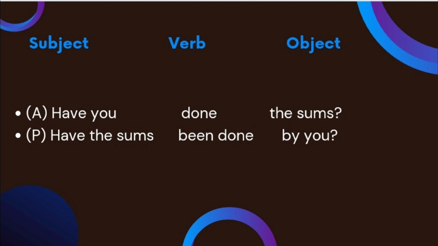Next example. In the place of subject we have you. Have you done? In the place of object we have the sums. The sums in passive voice will come in the beginning, and the sums means it's plural. So have the sums, it's perfect passive voice, that's why been done by you. You will remain you only. So the answer reads in passive voice, have the sums been done by you?